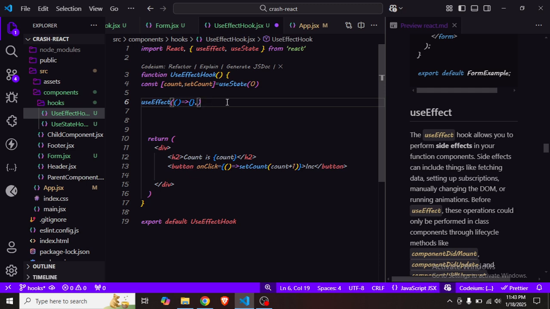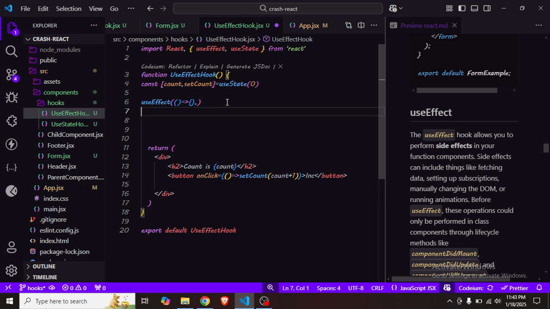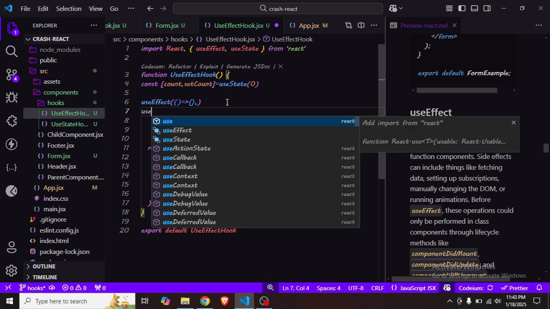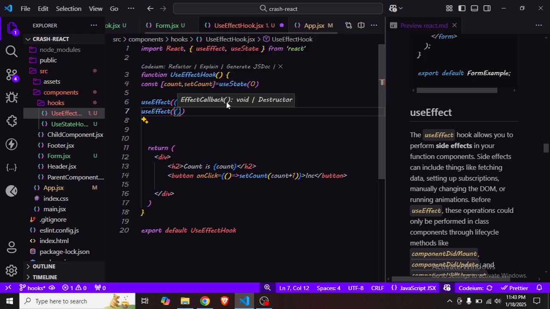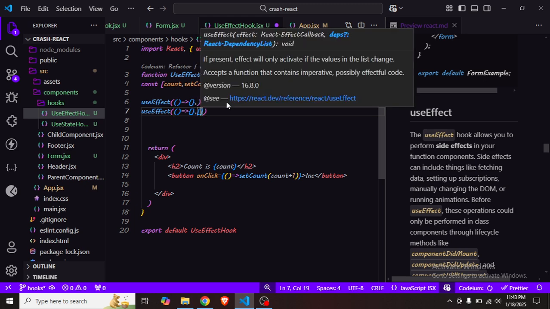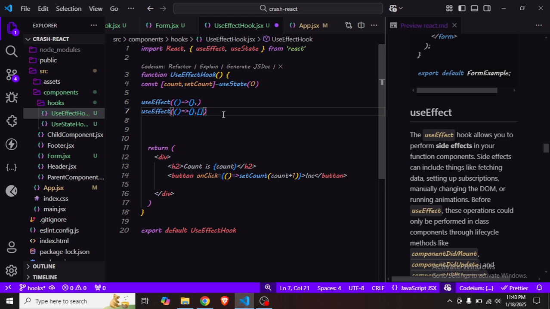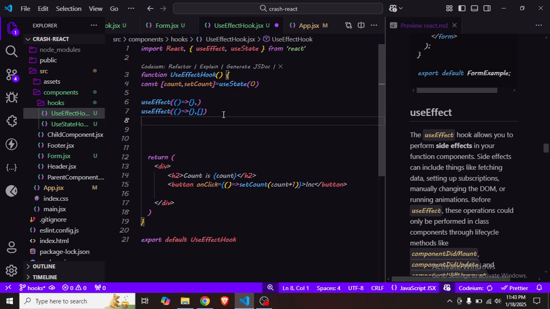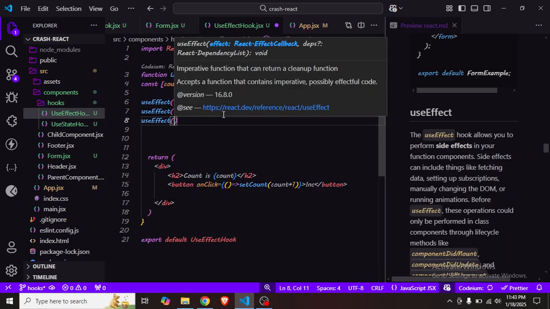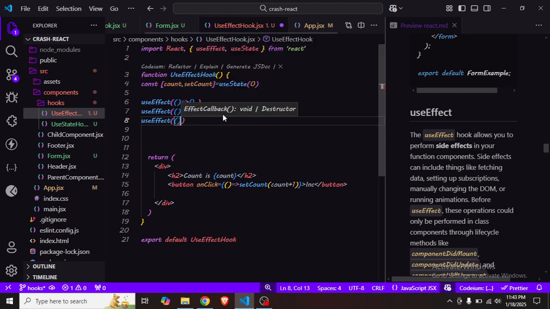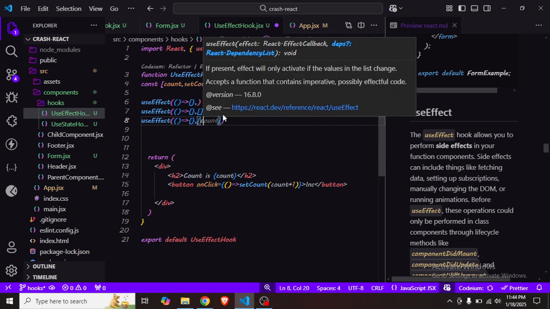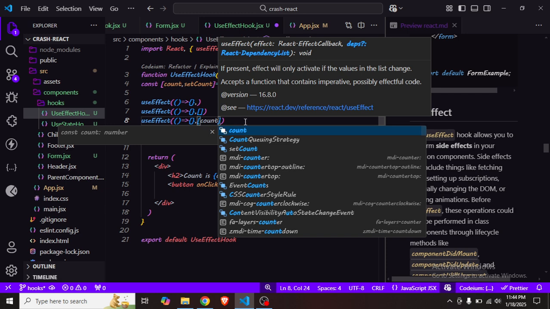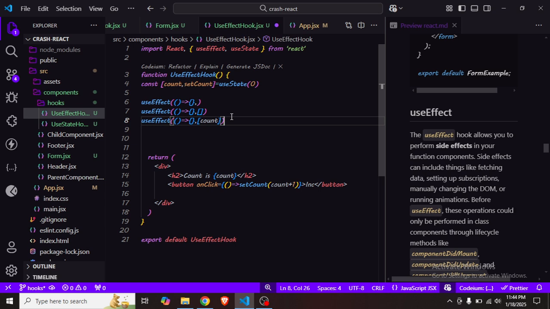Okay, then we will not pass any dependency array, and the other is useEffect with a callback and an empty dependency array. So this will only be called on the first render. Okay, and the third one is having some specific dependency. For example, let me show you. I will have to show you these three states in this section. So let me show you before this one.